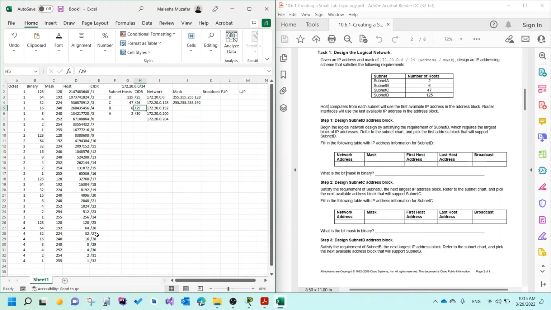So if we go to /29, it has 248 in the fourth octet. So 255.255.255.248. And for the CIDR /30, it should be 252 in the fourth octet. So 255.255.255.252. Okay, you don't need to figure out this one because this was the rough one that we created.